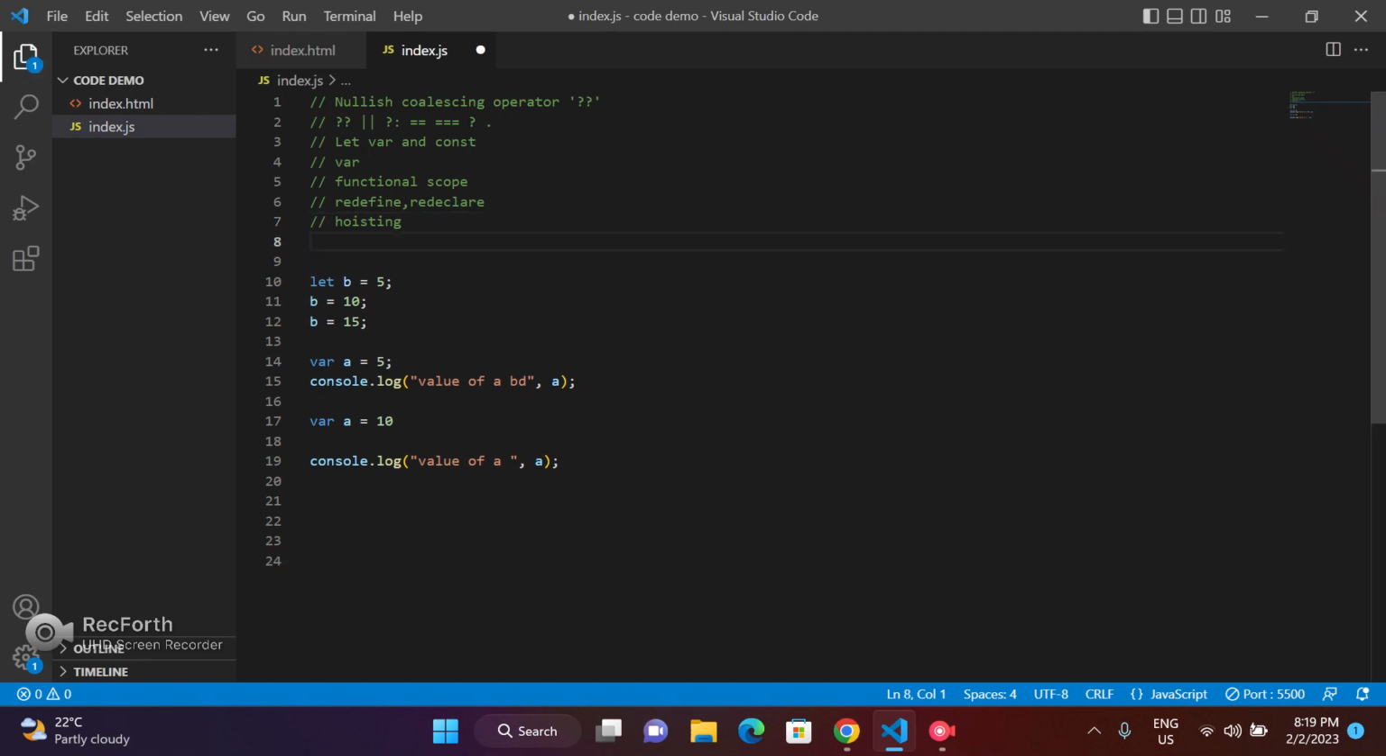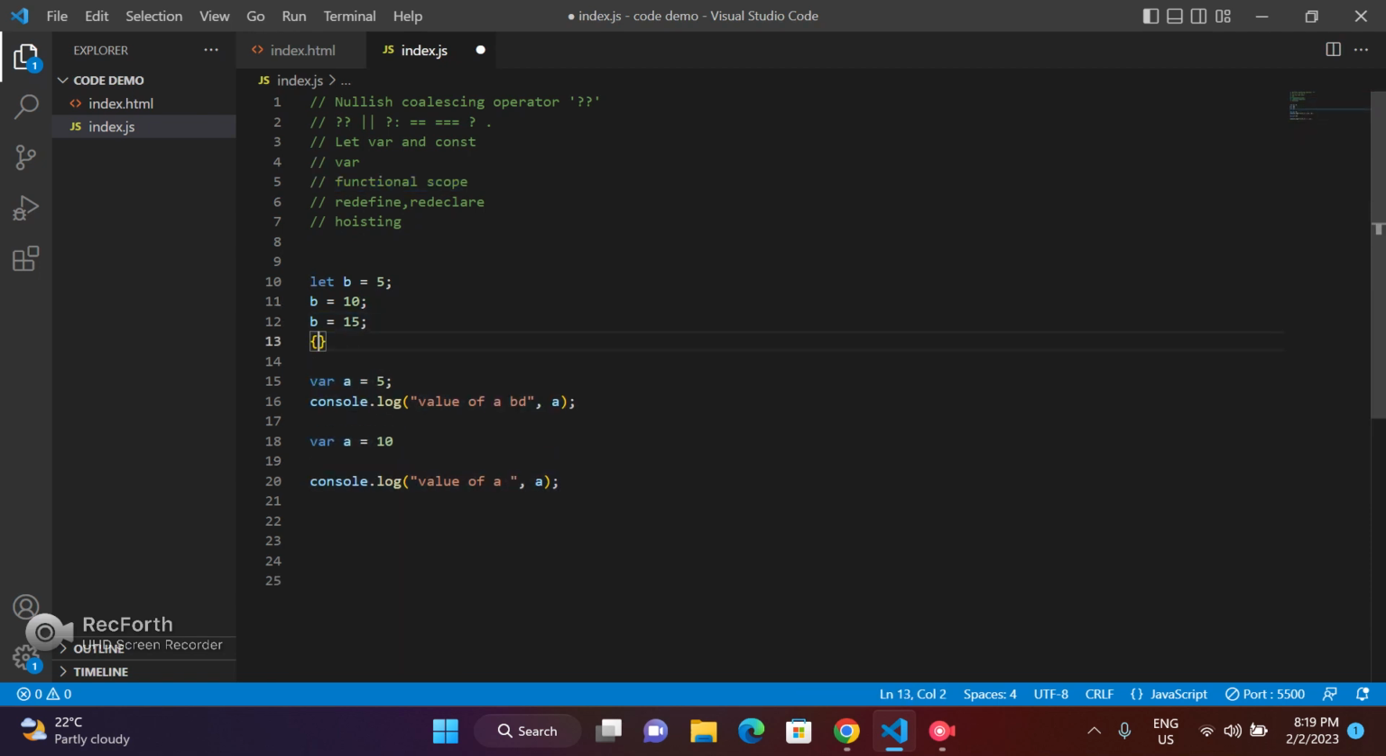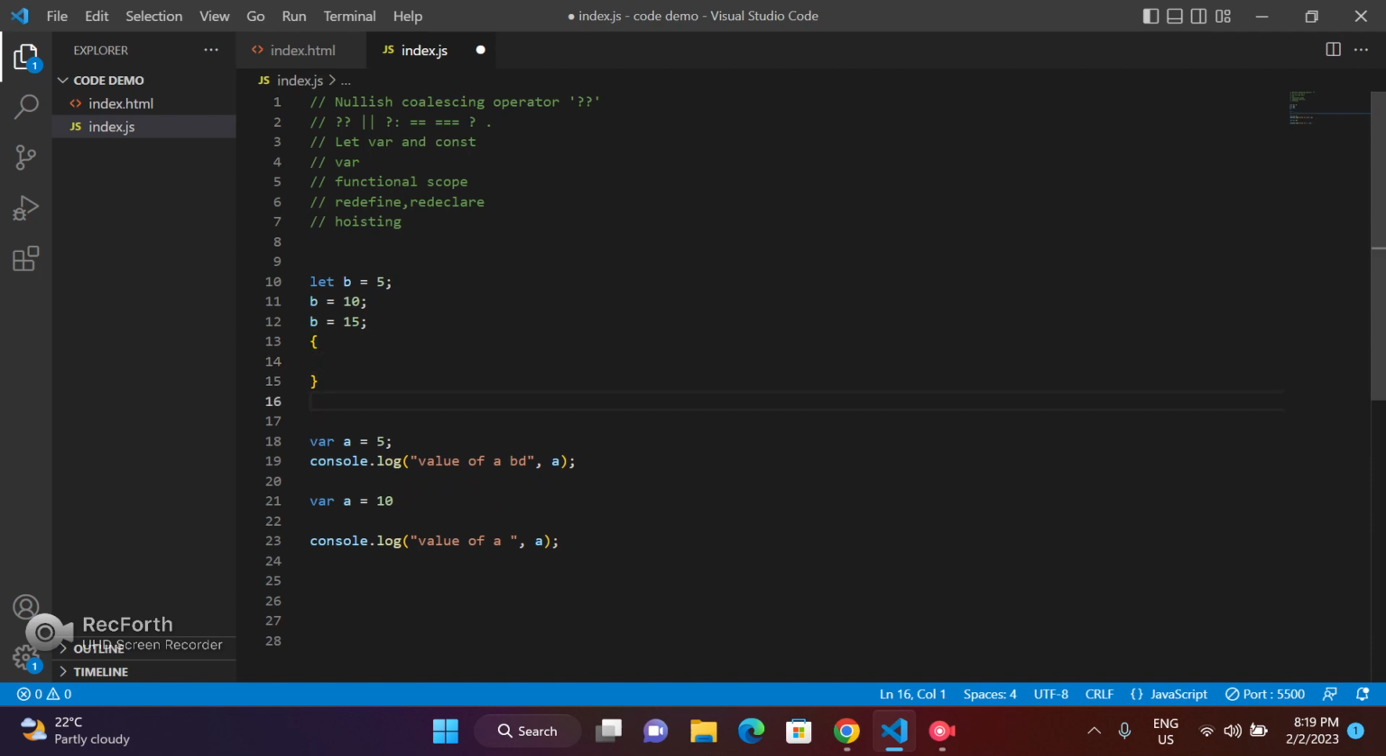Now about let, we have block scope. Let will not be function scope, it will be block scope. Block scope means within two curly brackets only we can use let. The scope will be within the two, after this it will be different. Over here, for example, we have a for loop. We are writing anything inside it.